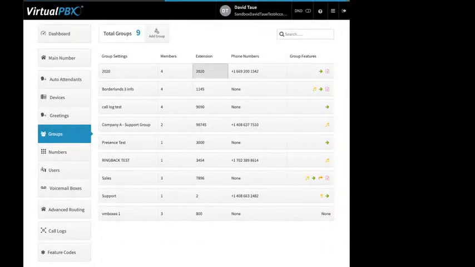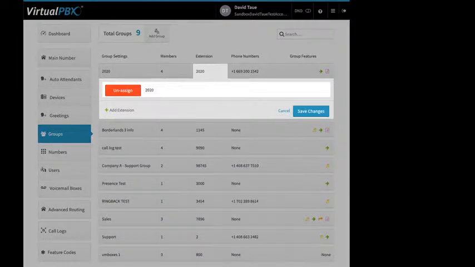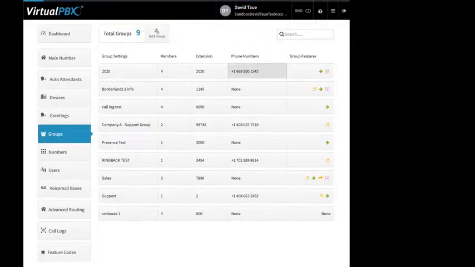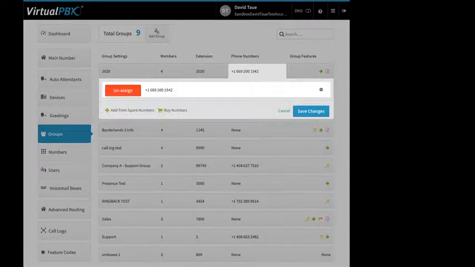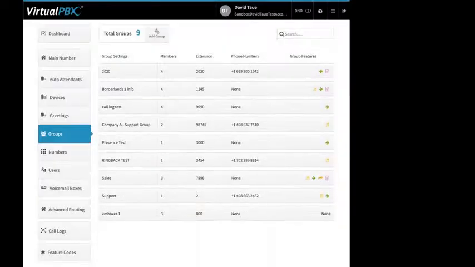With groups, you can have extensions or multiple extension numbers and a phone number, right? So this phone number goes directly into this group, bypasses your auto attendants. For your queues, you can only have either an extension or a phone number. Right. And then we've got group features.